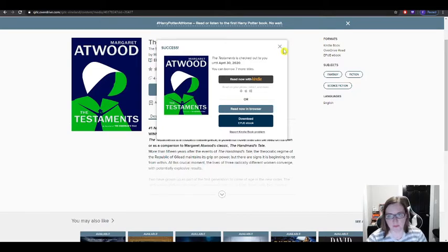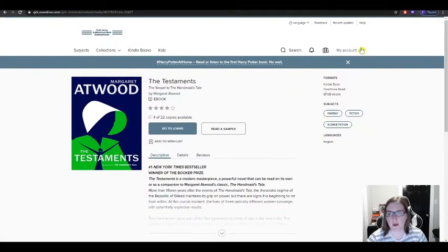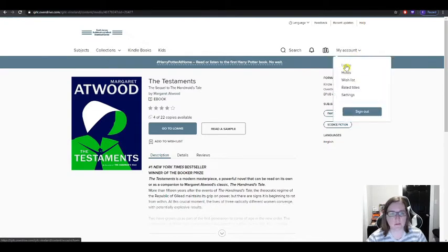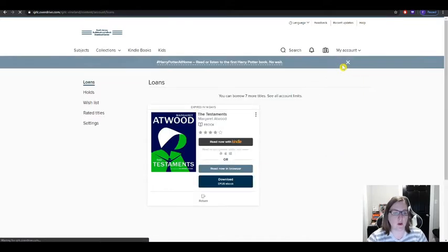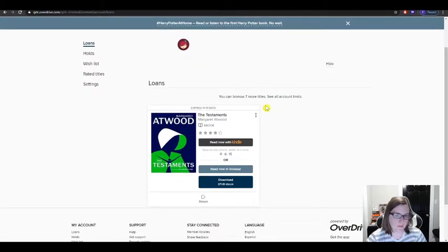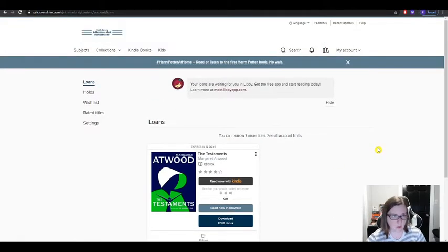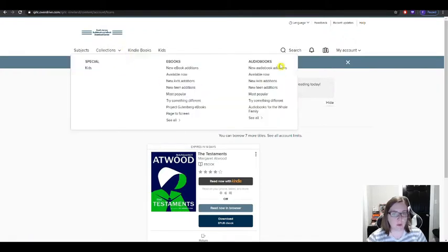Okay, so I borrowed this book. I can go into my account, say I'm done reading it. I read the first 30 pages or so. Later on, I want to get back to it. I go to loans, and there it is. It looks like you can do up to 8 titles at a time, okay?